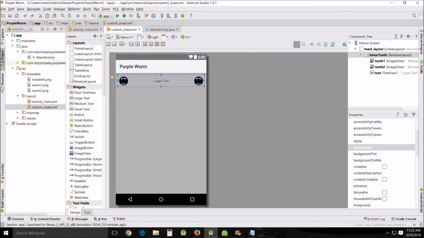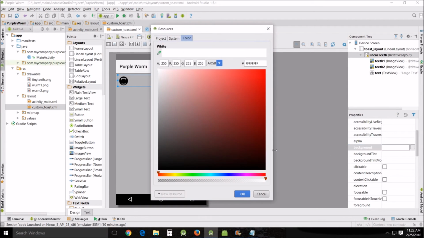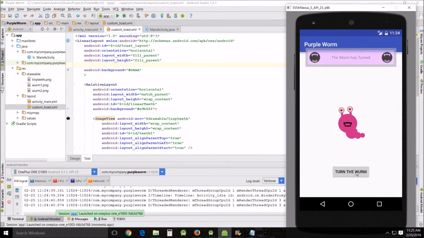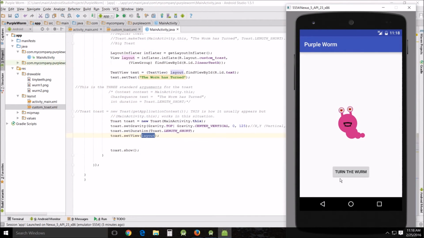In an XML file, I'd like to point out that you can actually go in here and change the background color. Just because this is a purple worm, let's change it to a light color purple, and then run it. Now if you run it, you'll see the background's purple. Now you'll see the gray edge on that, and that's because there's padding on this. If you want it to all be purple, you can just take the padding off and the whole thing will be purple. And I will put links below so you can see how to change more of the aspects of your toast that you want to custom make.